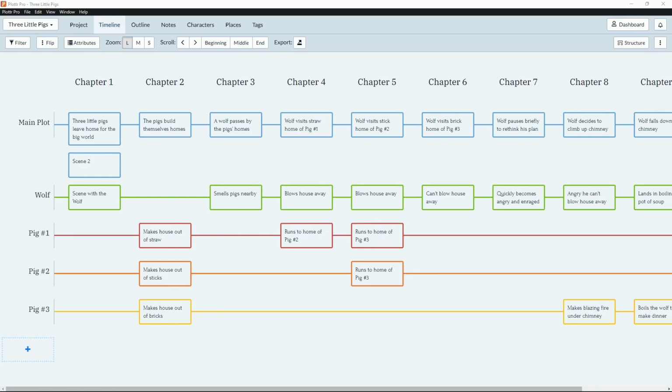And there we have a brief overview of some of the features included in this newest update of Plottr. Of course, additional features and fixes have been included, which you can read more about in the release notes.